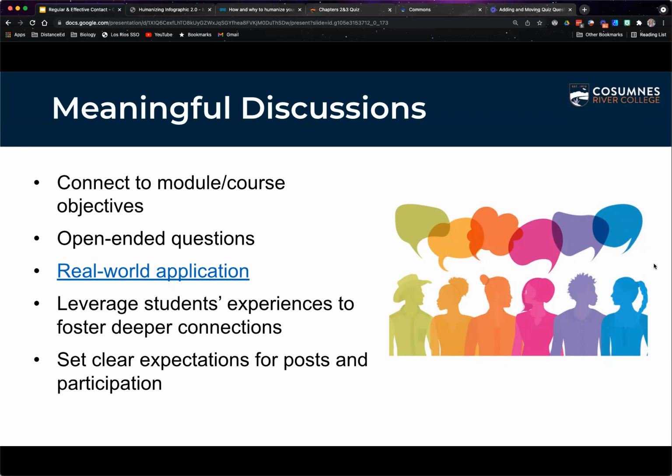And they're applying the context. They're using terminology from the course. And so, we're meeting objectives.